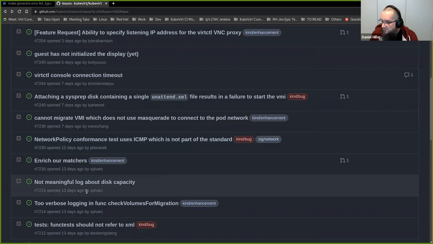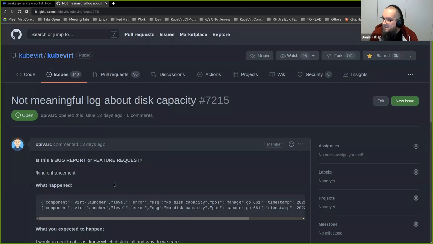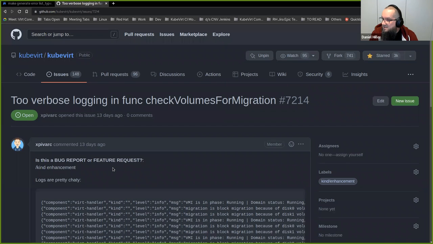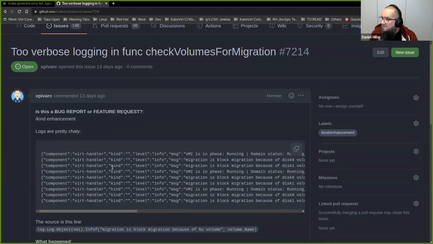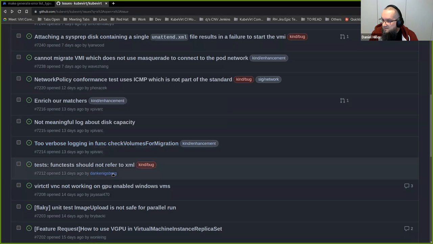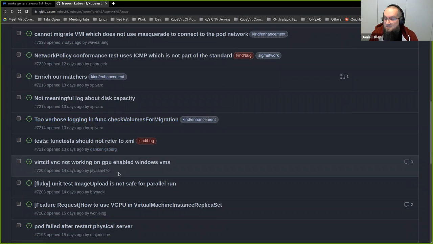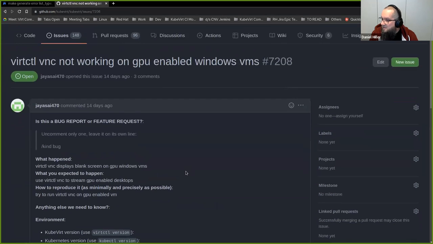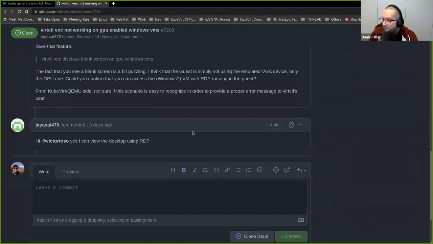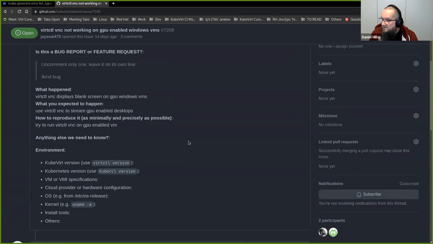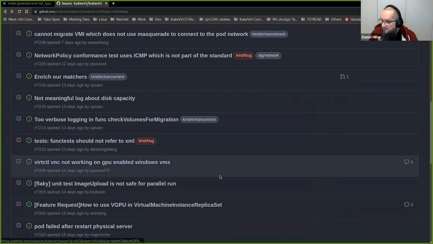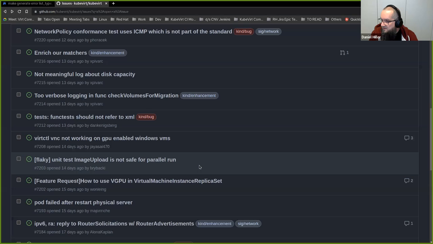So, okay, next one, not meaningful log. It was very active opening issues, which is great to see, so that we can track a lot of things that are missing or not correct. Okay, then, this one we could still take a look at. We're working on GPU-enabled Windows VMs. Okay, interesting. Let me see whether there is something. Ah, Victor Tosa, okay. So Victor has at least had a look at that. So I don't think that we need to address this. This is like a unit test. Okay.